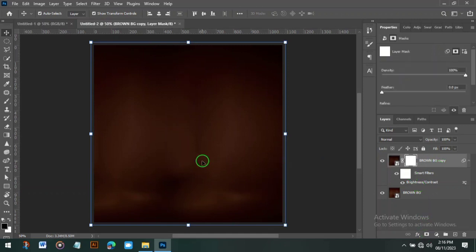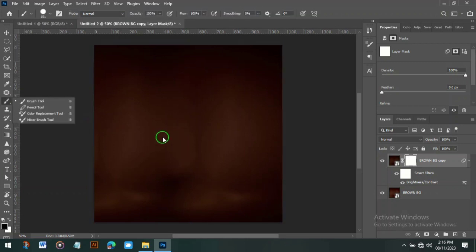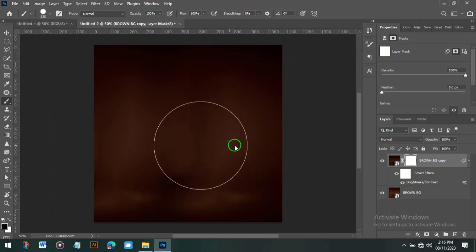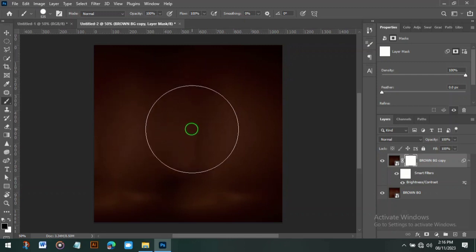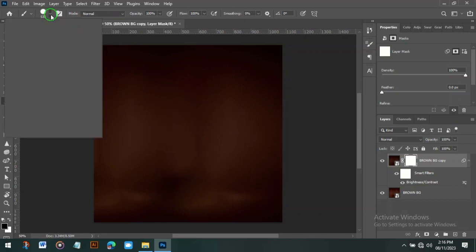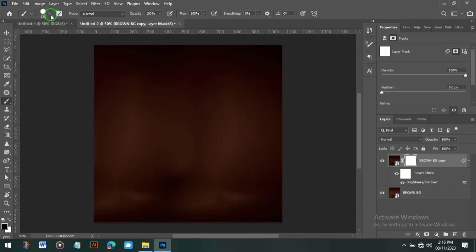Then I'll get my brush tool using the shortcut on my keyboard B, or I'll manually click here to get the brush tool. Okay, I'll turn off my caps lock so I can see the brush size. Then I'll hold Alt and right click and drag to the right to increase it. Or you can go to this panel here and manually set the size of your brush.